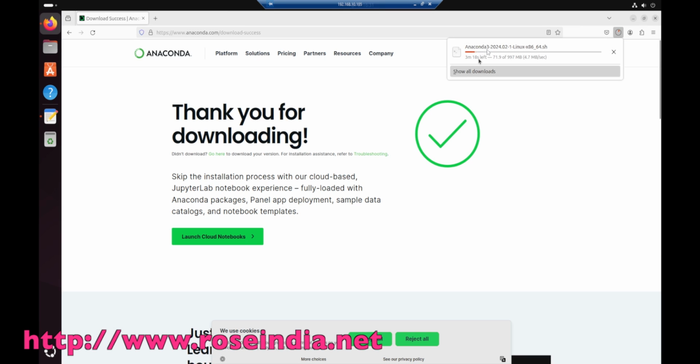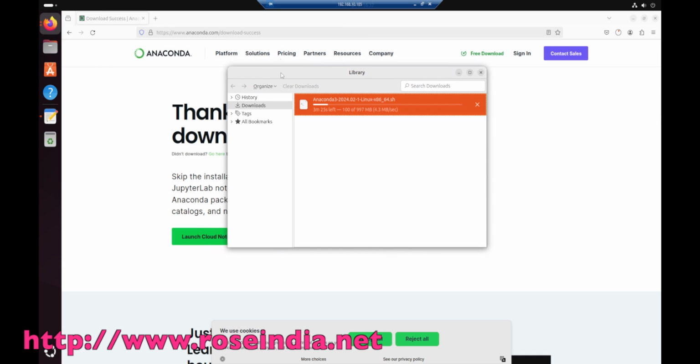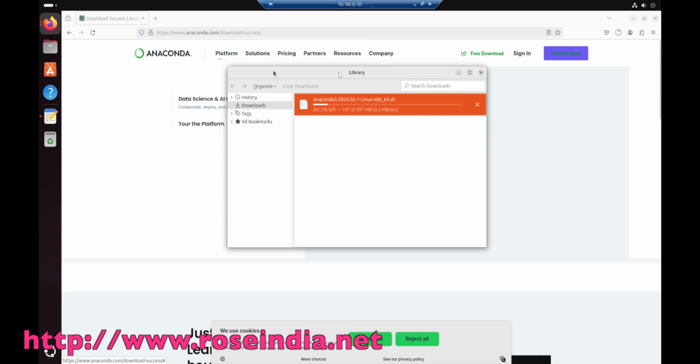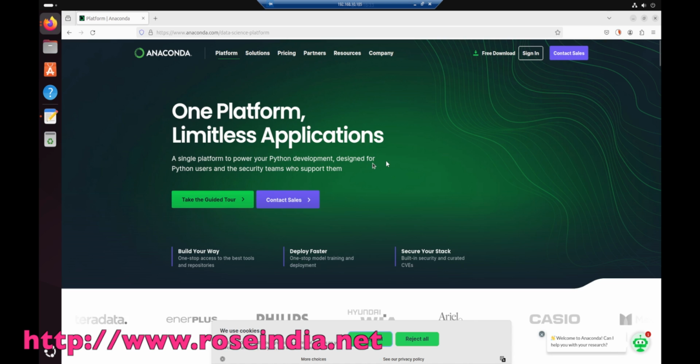You can see this file is being downloaded and the download is in progress. Anaconda Python is a single platform to power your Python development, and it is designed for Python users and the security teams who support them.